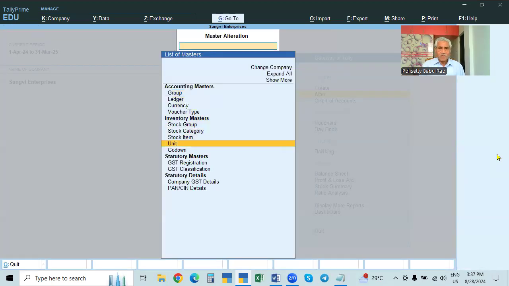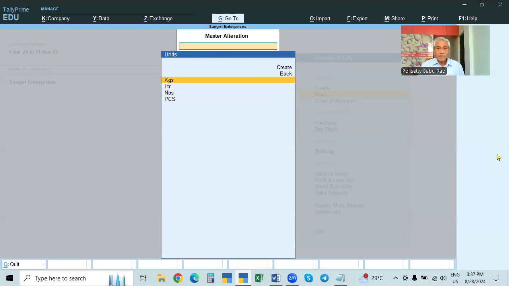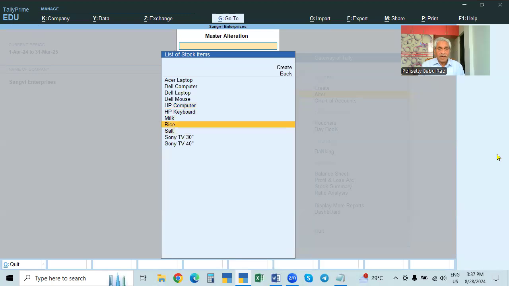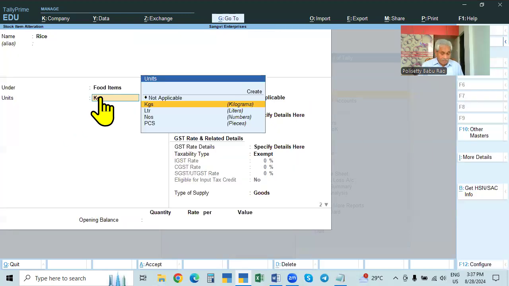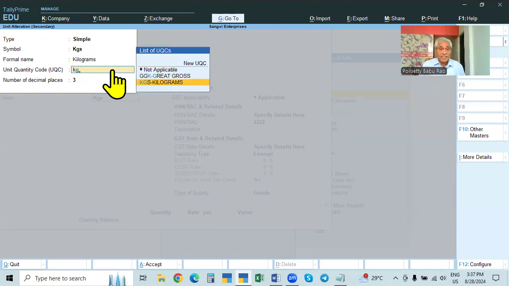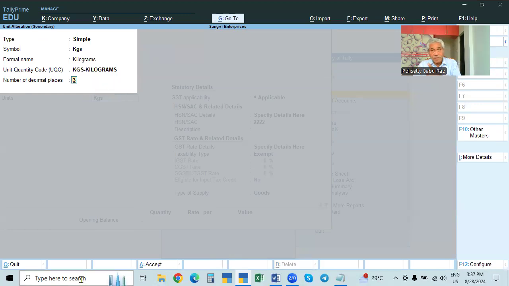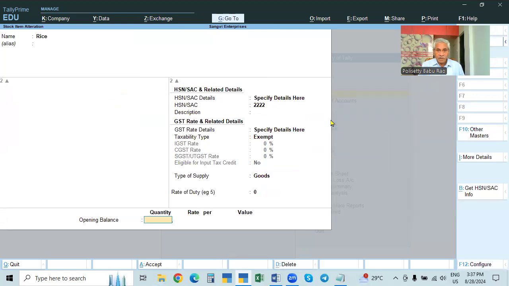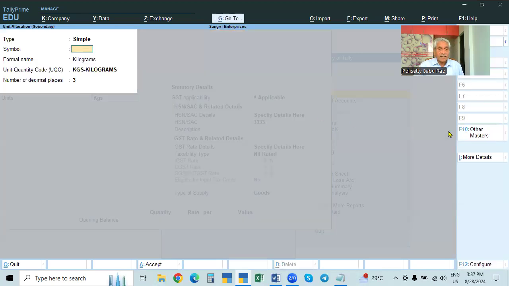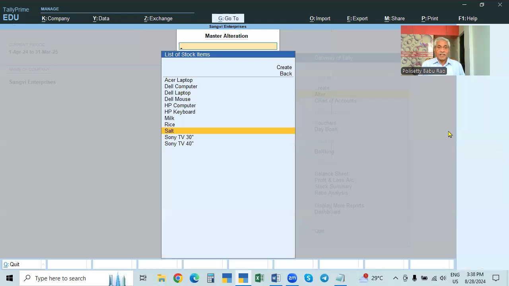Okay. After the stock items, for all we created units first. Here for salt and rice, it is kgs. So how do you create? Control Enter. See here. Kilograms, formal name, full name, kilograms, and here also you have to take kgs. For kgs also, after the decimal, the value is called grams. So that also has 3 decimals. So accept this, and everything is done. And for salt also, it is already there, we just alter that. Okay, like this we create.